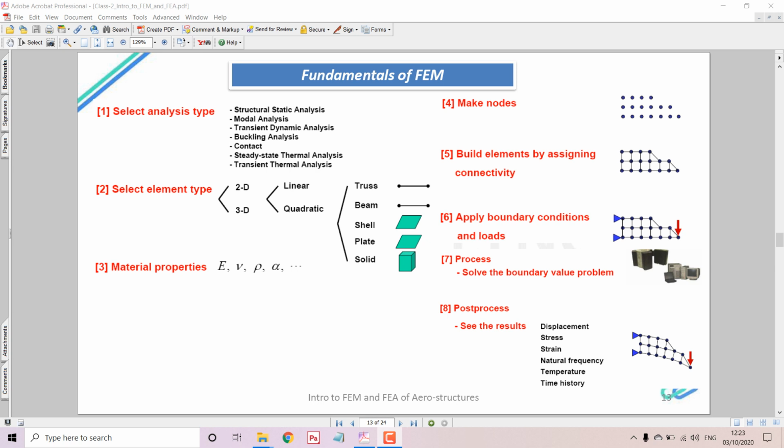And then finally, once the elements have been selected, you have to have a clear understanding of the material properties, what kind of properties you are going to give and what kind of values you are going to assign to each property variable. And then finally meshing, and then applying the loads and boundary conditions, and then solving the problem, and then extraction of the results.